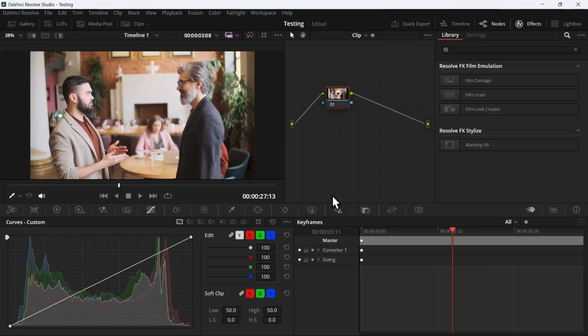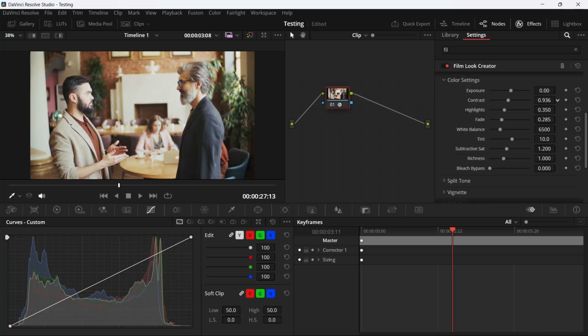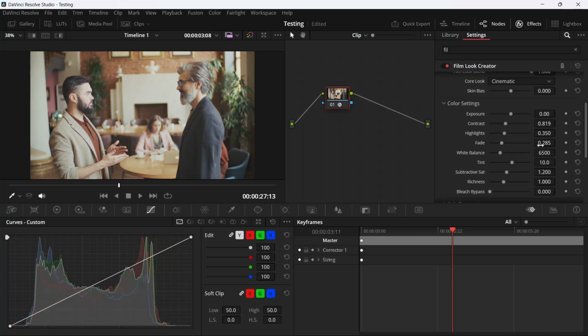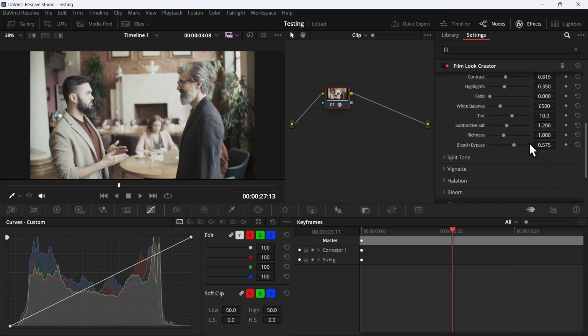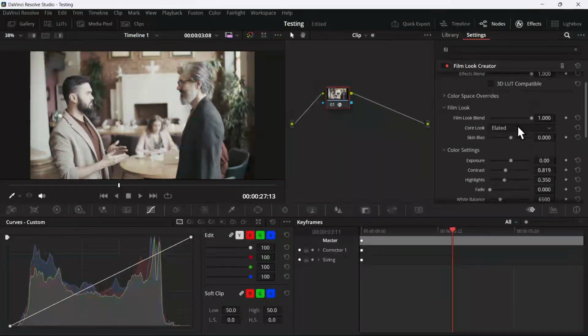So now we will start talking about the studio only features. The first feature on the color page is this film look creator. If you drag this to this node, it gives you these sliders, which by using this tool you can get a cinematic type look. You can change the preset from here.